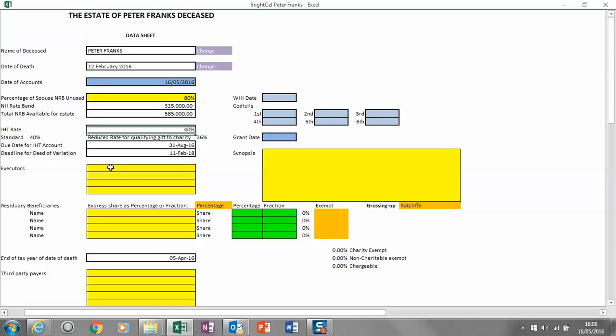So let's put in some executors. I'm going to put in Ernest Blofeld and Auric Goldfinger. We've got some residuary beneficiaries, Pussy Galore, and Ona Top. That'll do for now.